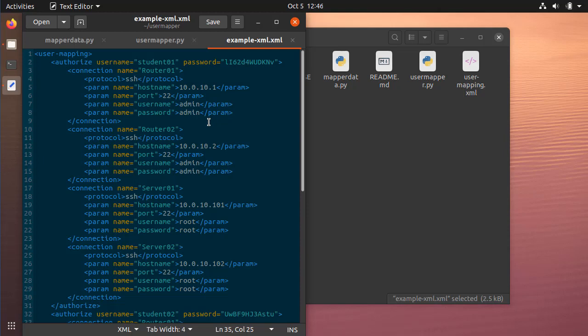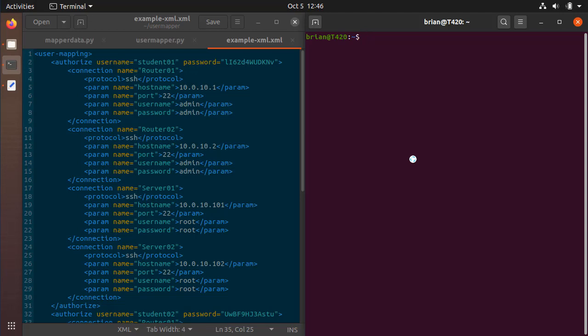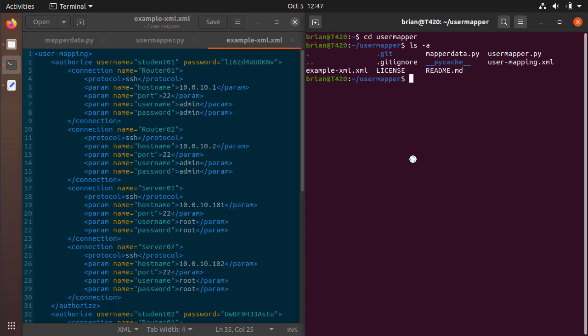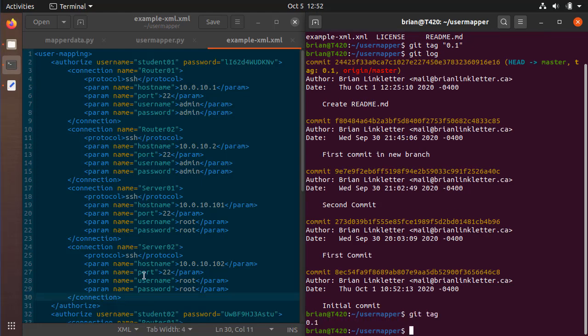At this point, I've already got a version of the program. So I'm going to use the Git version control system to mark this as a release. To do this, I go into the directory that my project is in, which is the usermapper directory, and I will tag this release. I'll go git tag 0.1. This allows me to come back to this release in my version history at some point in the future, if I need to.